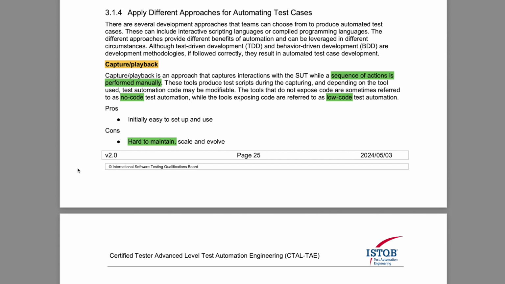The syllabus mentions a few, how they differ, which one's best. Thinking about your own work. Excellent. There isn't one right answer when it comes to these approaches. Strengths and weaknesses, you see. Understanding those will be key for choosing the right approach. Let's jump in. The syllabus starts with capture playback.